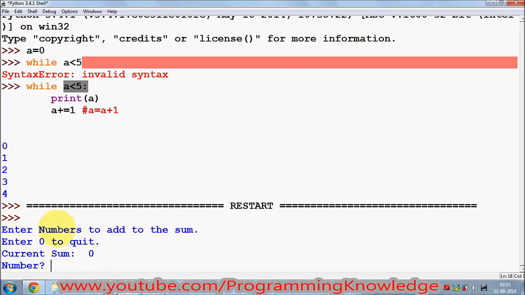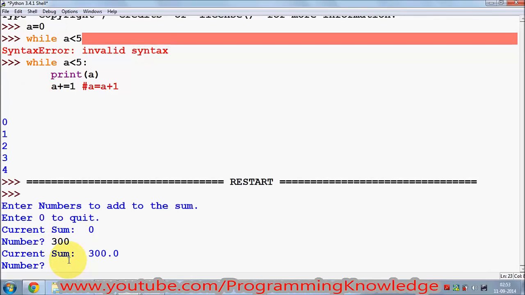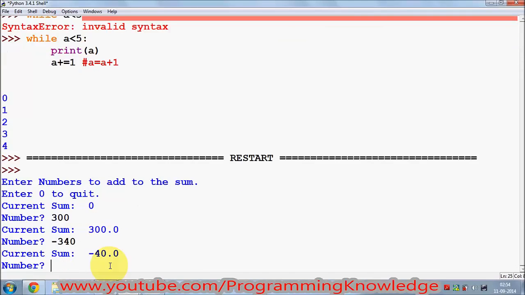So I'm asking, enter the number to add to the sum. If you enter 0, you will quit the program, and current sum is 0. So for example, I enter 300. Okay, and now current sum becomes 300. And for example I enter minus 260, then current sum becomes 40.